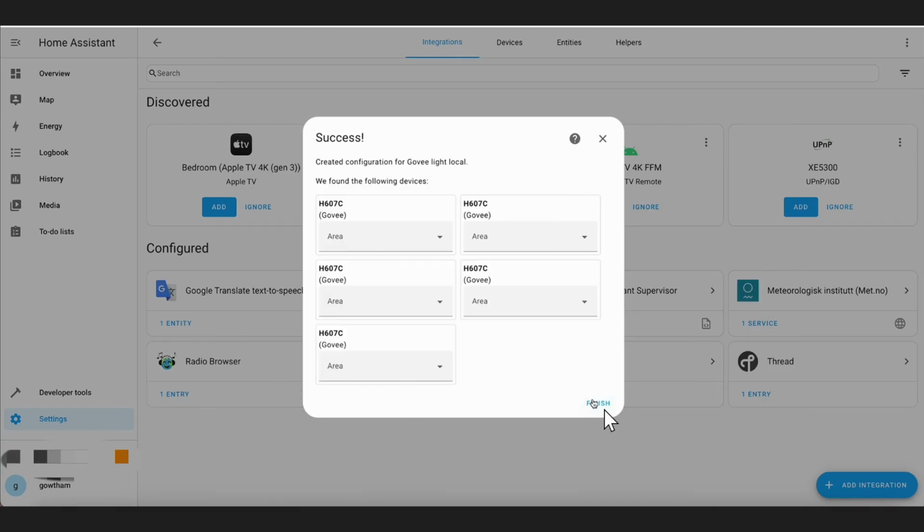Now after that, you can actually hit on finish from here after you choose the settings that you like, and now you have successfully connected your lights to your Apple Home.